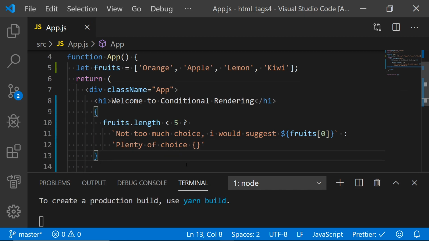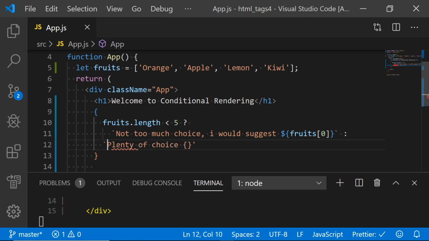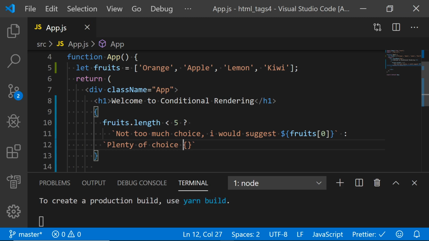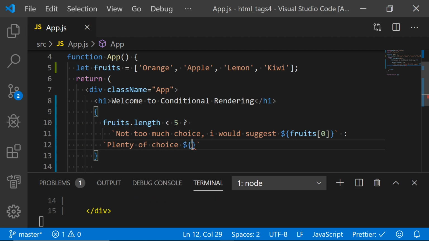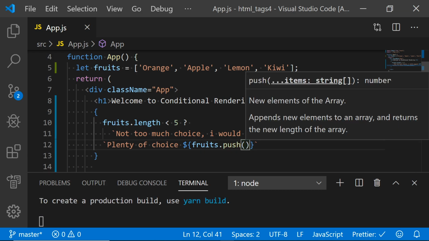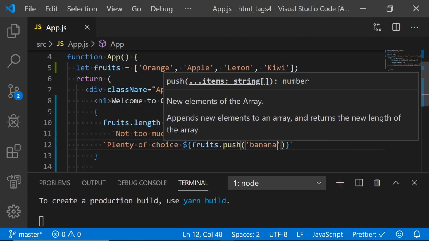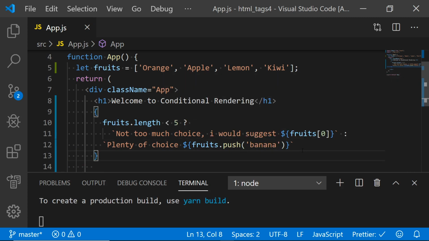Okay, so imagine. So we need to make this template literals. And then fruits dot push, and then we can just write inside banana. Okay, what do you think this is going to do?